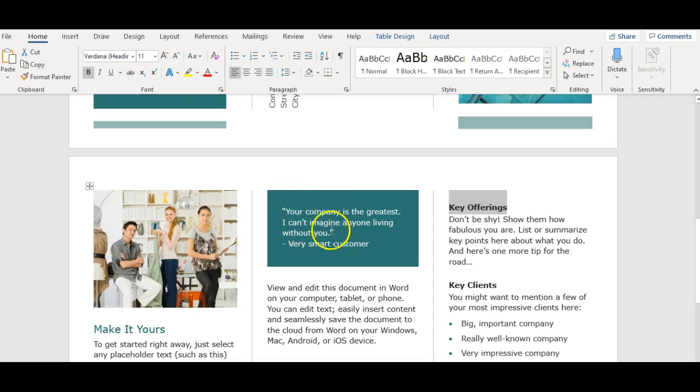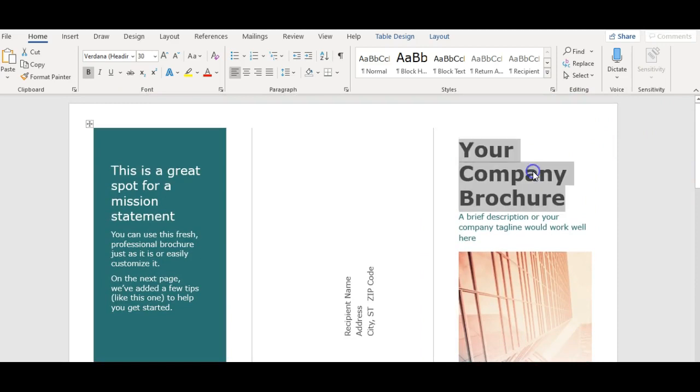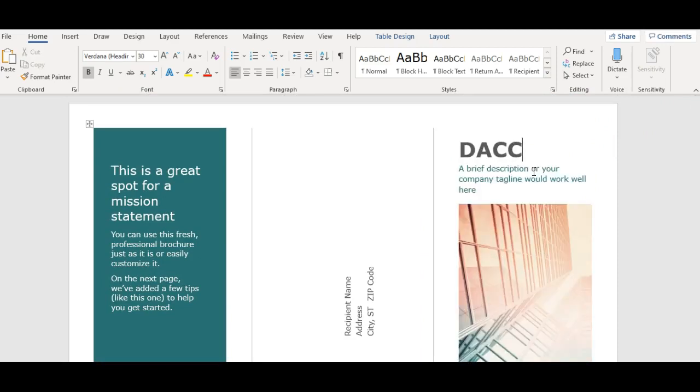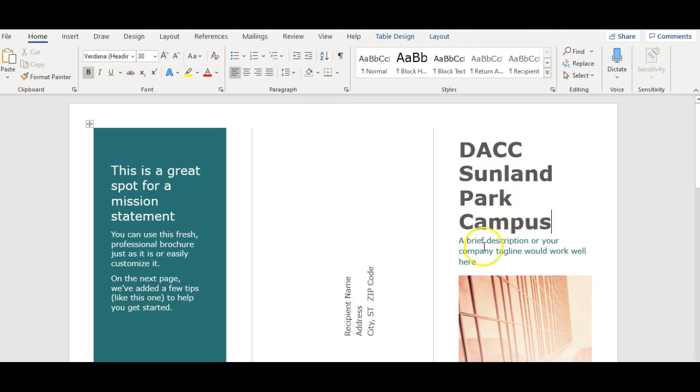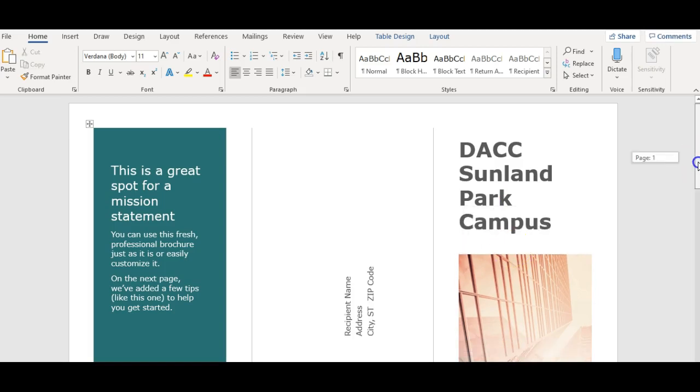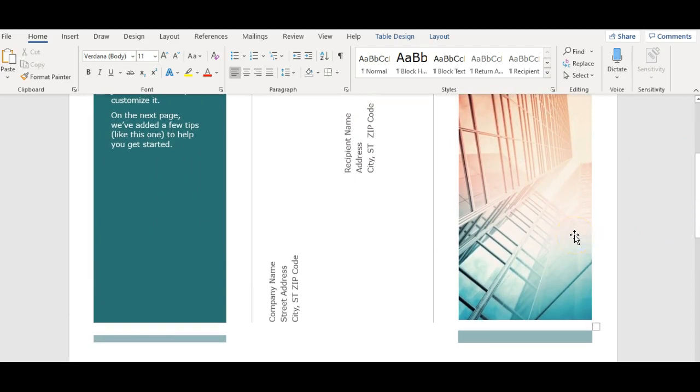If you don't feel that you want to put a quote here, you can replace this with a picture. So what you want to do is go ahead and start designing it yourself. Let's say I am going to write about the Sunland Park campus. I would go ahead and title it. I could put a brief description, but I'm not going to. And then, of course, this picture is a generic picture and it does not go with DACC at all.